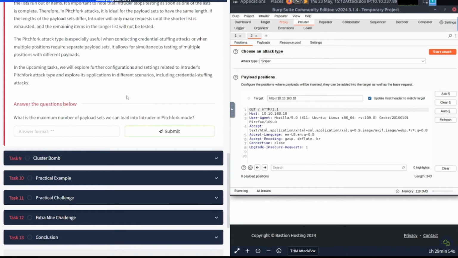The Pitchfork attack type is especially useful when conducting credential stuffing attacks or when multiple positions require separate payload sets. It allows for simultaneous testing of multiple positions with different payloads.